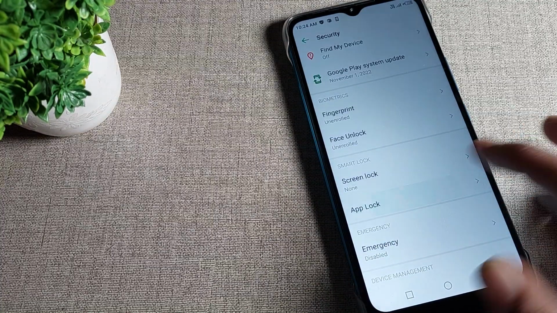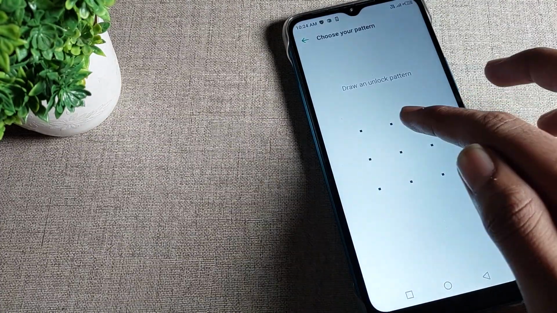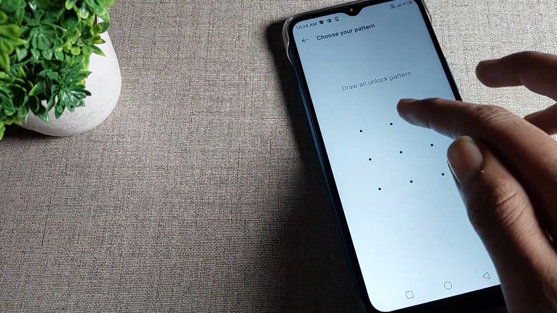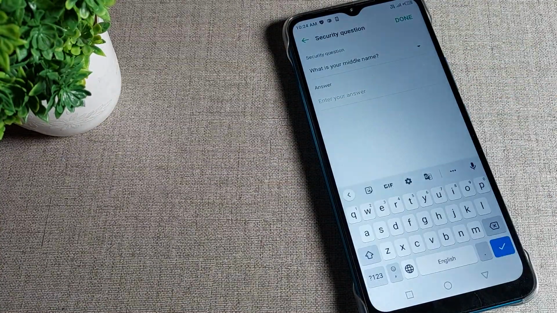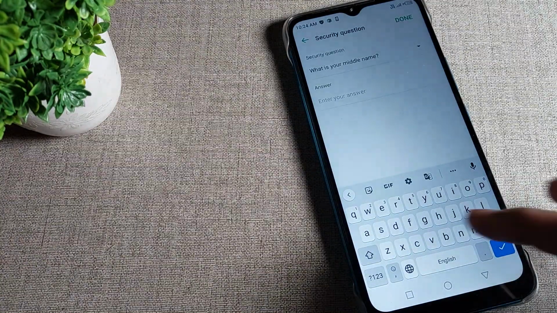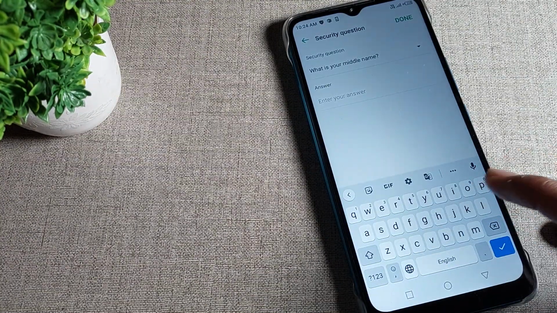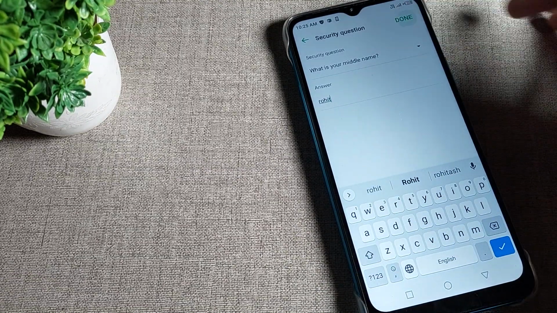Friends, you can see app lock, we will tap here. First of all we will select pattern. I will take any normal pattern, like this U, and once again, two times tap here. First of all, we will have to set here a security caution, then we can use app lock. So don't forget your security caution. I will take my name here, and I will tap the done option.